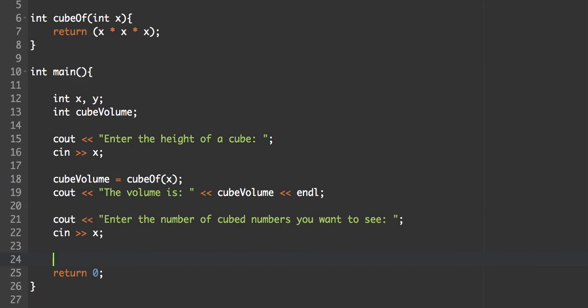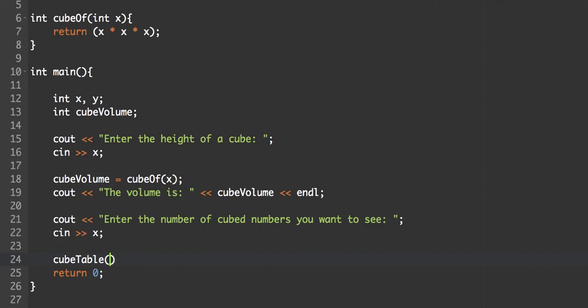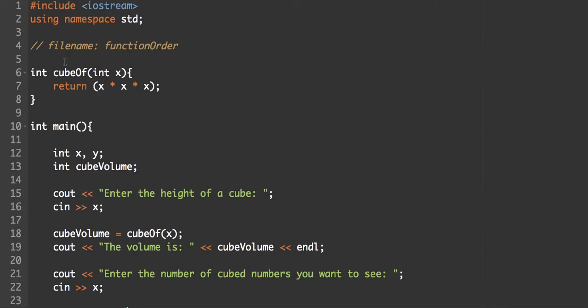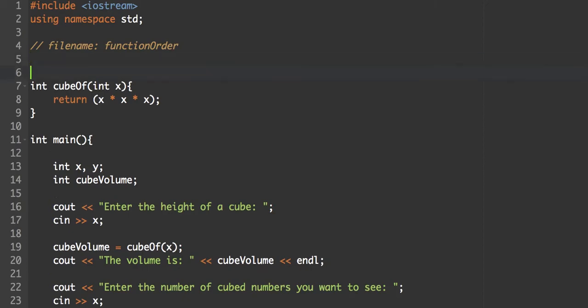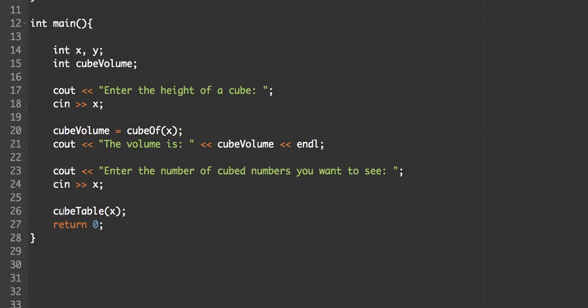So what I want to do is I'm going to make a table of the cubes of various numbers. So the way this is going to work, I'm going to use cube table, and then I'm going to be sending it x so I know how many rows in the table that I am going to have. Okay, so now we'll go up to the top of the program, and what I'm going to do is here, now cube table, it has as its job to display something.